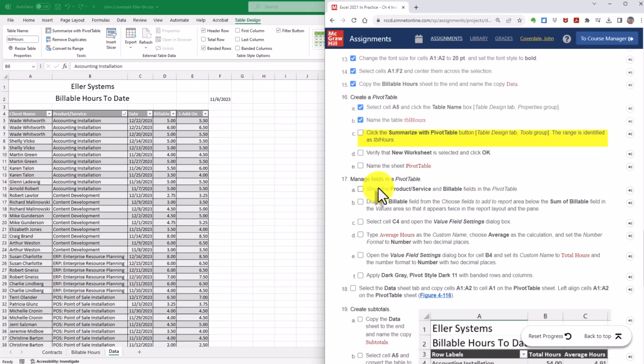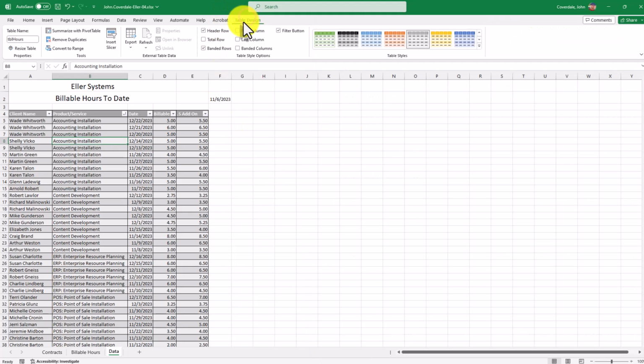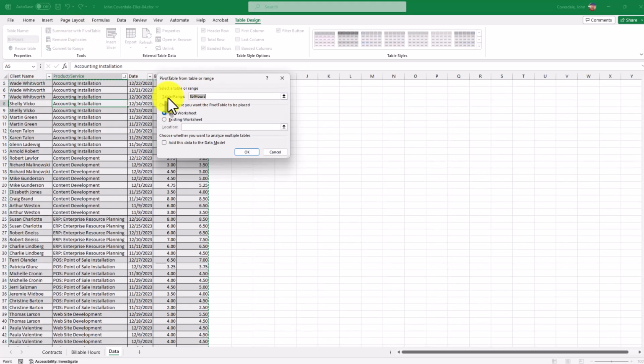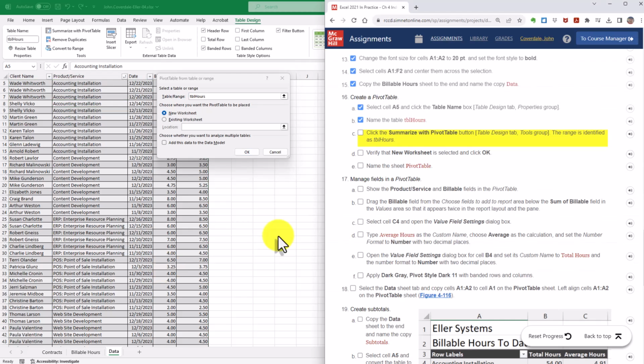If you have a lot of tables in a workbook and you're making pivot tables, you may want to be able to trace back the pivot table to the source data. So let's go ahead and go to Summarize with PivotTable. There it is right there. Click on that. Select TBL hours. Makes it much easier to select the correct thing when it has a name. I think we're probably going to use an existing or a new worksheet for this. Let me check. And so I'll go ahead and choose New Worksheet, click OK, and call that worksheet PivotTable.